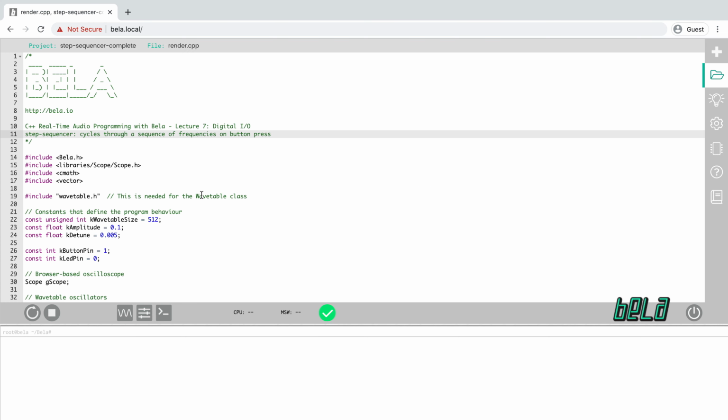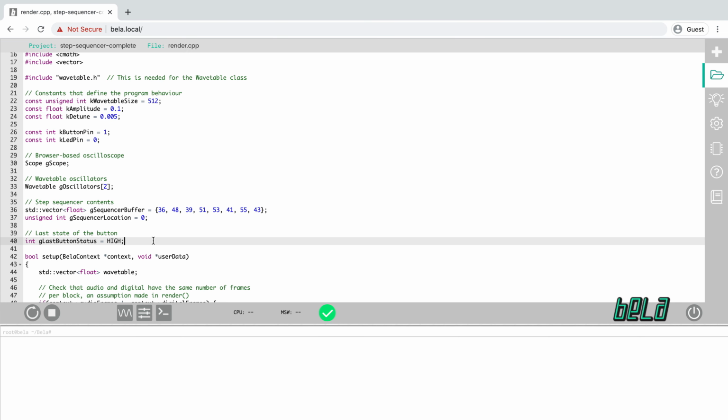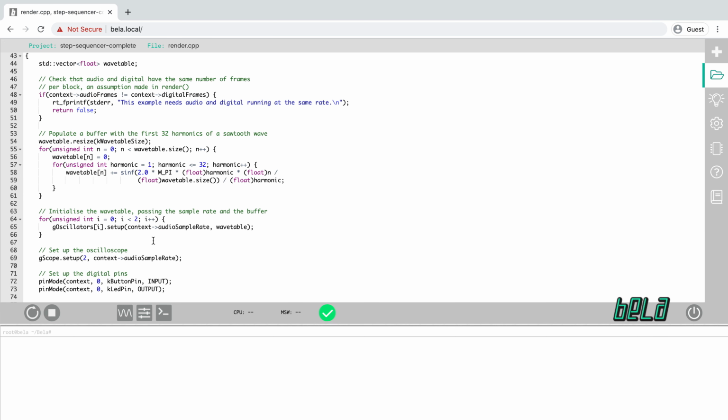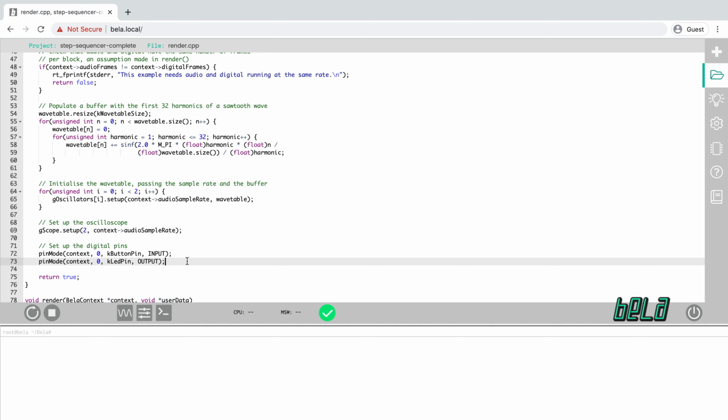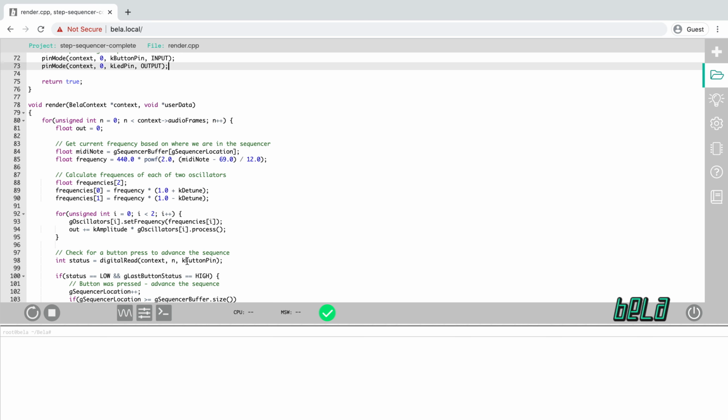Here's my step sequencer code, and we can see that here is the global variable that holds the previous state of the button. In the setup function, we do some basic initialization. We set up the oscilloscope with 2 channels, and we'll look at why we do that in a little bit. We call the pin mode functions to initialize the button pin to be an input and the LED pin to be an output. And of course, we set up our wavetable oscillator, which you can find out more about in a previous lecture. Here we are in our render function then.